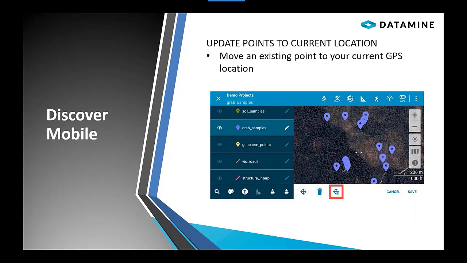And finally, what we've got here is update an existing point to a current location. So in the past, you could only manually move a point. So say if you've got a series of planned points, you go out in the field, and where one of those points is, it's in the middle of a dam or next to a tree and you need to move it. Here, you can go stand in that location and move it using your current location, current GPS location.